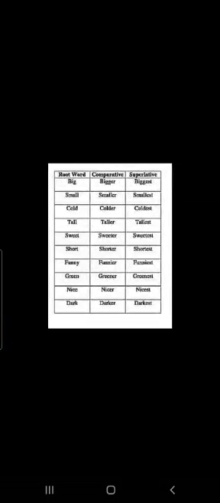Big becomes bigger, biggest. Small, smaller, smallest. Cold, colder, coldest. Tall, taller, tallest. Sweet, sweeter, sweetest. Short, shorter, shortest. Funny, funnier, funniest. Green, greener, greenest. Nice, nicer, nicest. Dark, darker, darkest. Now again, let's just see this once very quickly.